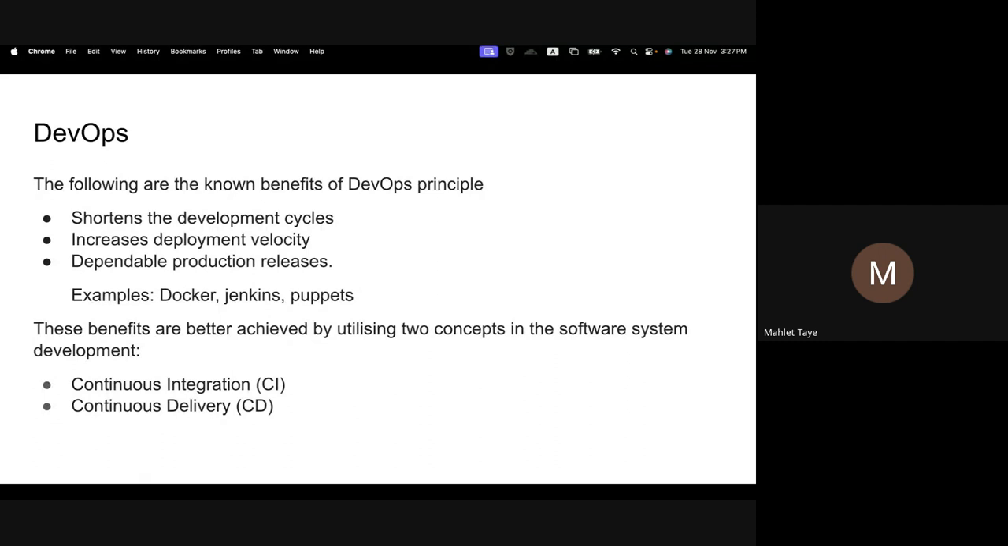And also this dependable production release. So basically to have this DevOps principle, there are certain tools which we use, the Docker one, Jenkins, GitHub Actions, Kubernetes, more and more are there. But to achieve the DevOps task, we have these two principles. That means continuous integration plus continuous delivery.